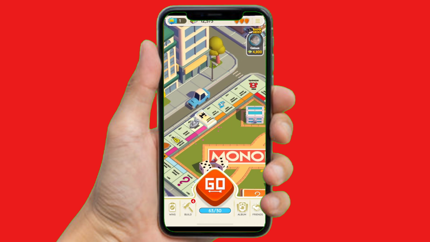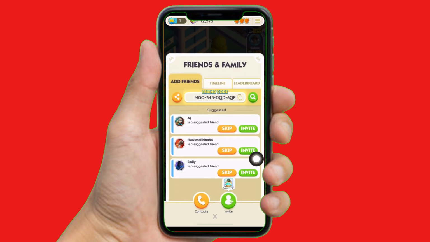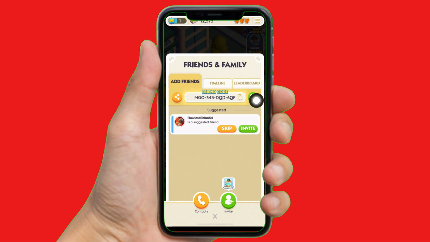After opening the app, you will see something like this on your home screen. Now tap on Friends right here at the bottom. Now for your information, I haven't added Facebook to the Monopoly Go game, so I have simply disconnected the Facebook account. Now to add friends, you can simply find the friends right here. Now to add them, simply tap on Invite, just like this.